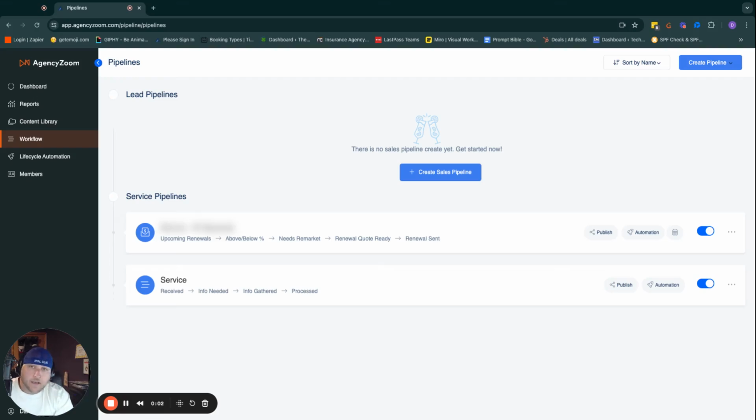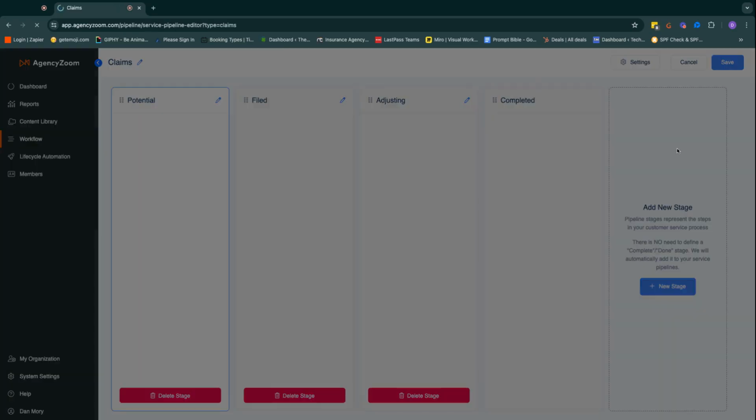Today we are taking a look at how to create a claims pipeline inside of AgencyZoom. So you can get to your pipelines by hovering over the settings down here and then clicking on pipelines. That'll open up the main page. And then this blue button up top, create pipeline. And then we're going to create a claims pipeline for this one.